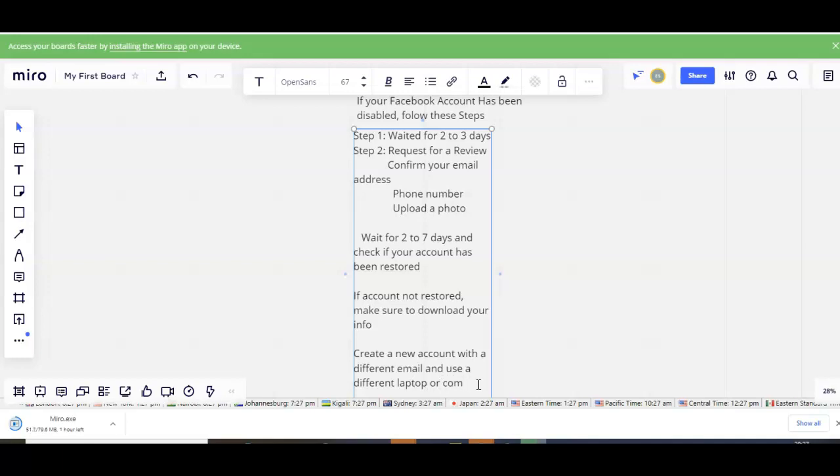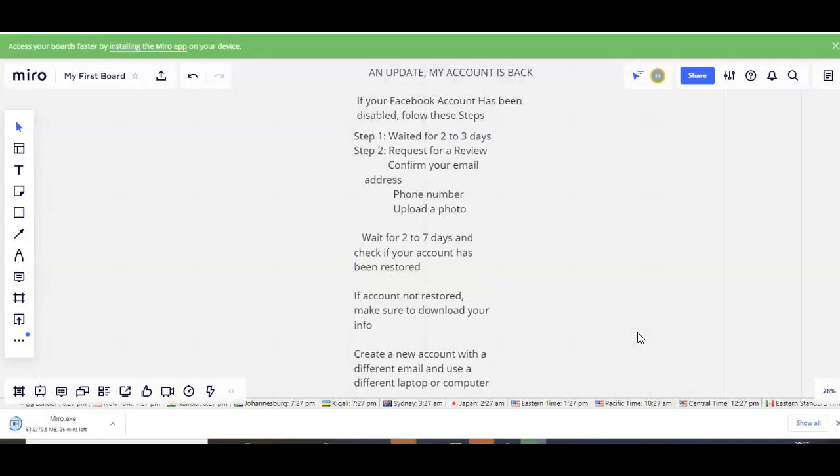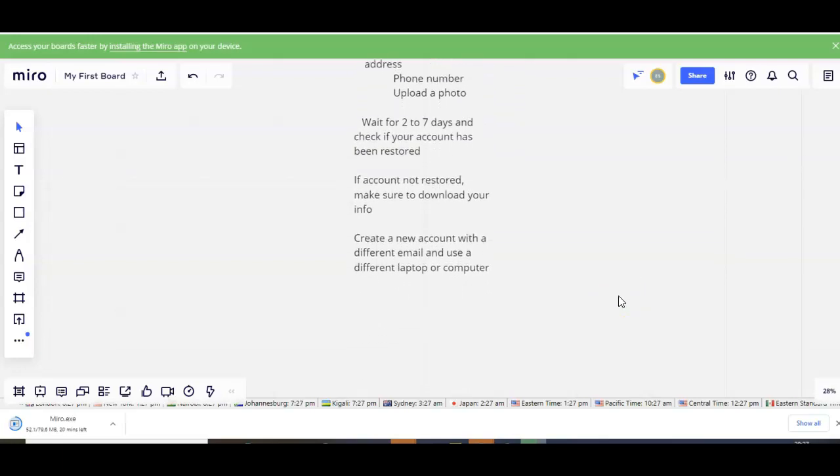Okay, use a different laptop or computer. Why? Because if you use the same computer that you used, they'll be able to track the computer IP, and if you're an agency or something like that, you may end up with your account being disabled, and you'll have nowhere to go. So I think that's quite important.